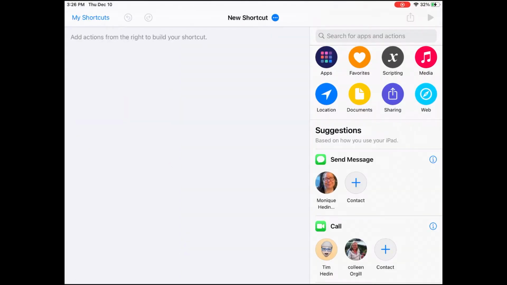The first thing you want to do is open the Shortcuts app, tap on the plus sign to create a new shortcut. This is the interface that you'll see. Notice the search field on the right. To begin adding actions, I'll place my cursor into the search field and type text.